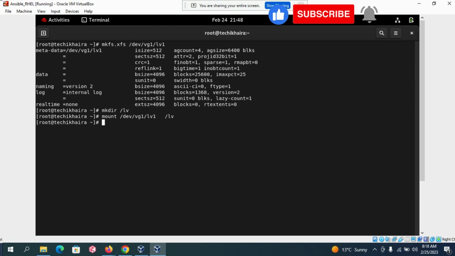But this is a temporary mounting. If you want to mount it permanently, then we have to make an entry in the fstab, the file system table. How to make that entry? I will share the link in the description regarding the mounting, and we will make the entry in fstab when we create the volume with the help of physical extents. To save time, I'm not doing it right now.